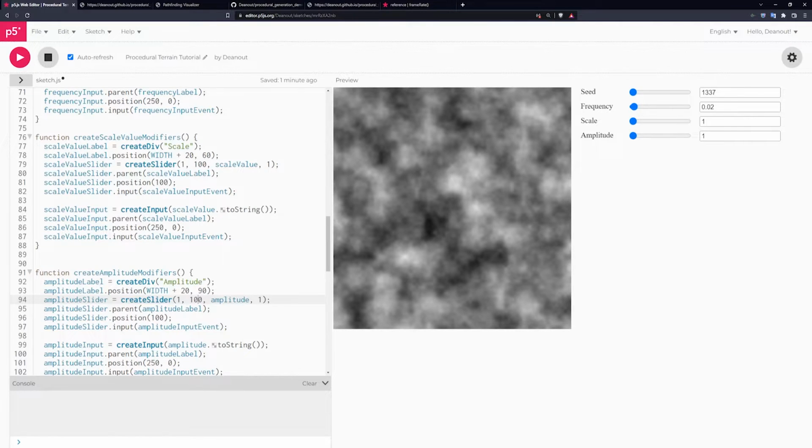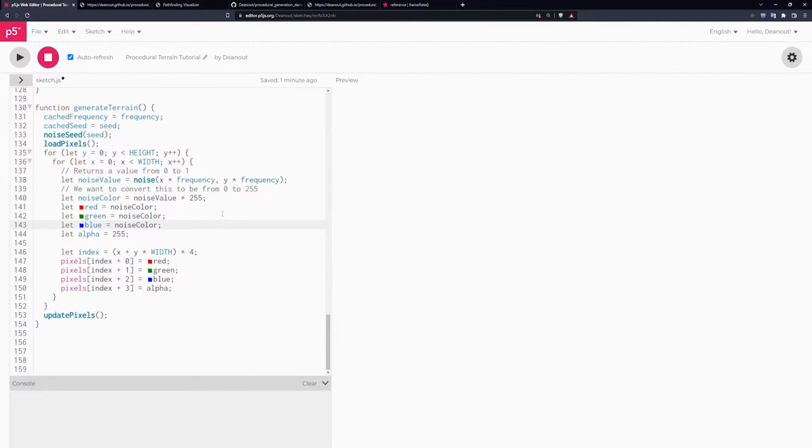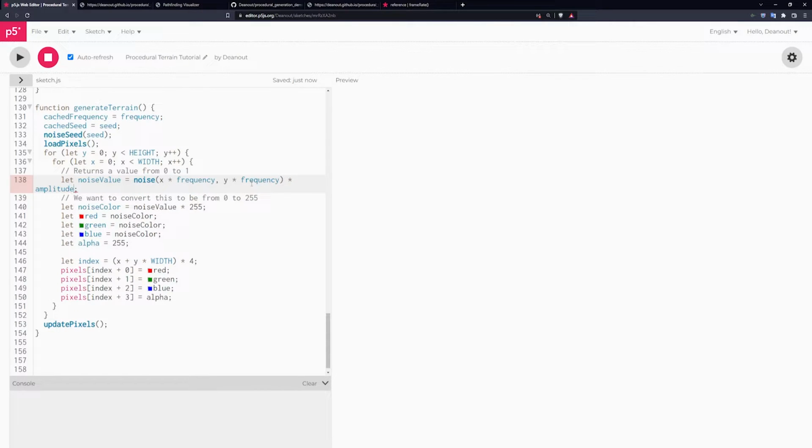So that handles the slidey boy and the input, but now we need to change the actual noise when we use those. So for that, we need to come down to the bottom again. I'm going to click stop real quick. But once we're down here, we need to sort of mess with the math a little bit. So the amplitude is just going to be something that multiplies all of this noise. So we'll say this times amplitude will handle that.